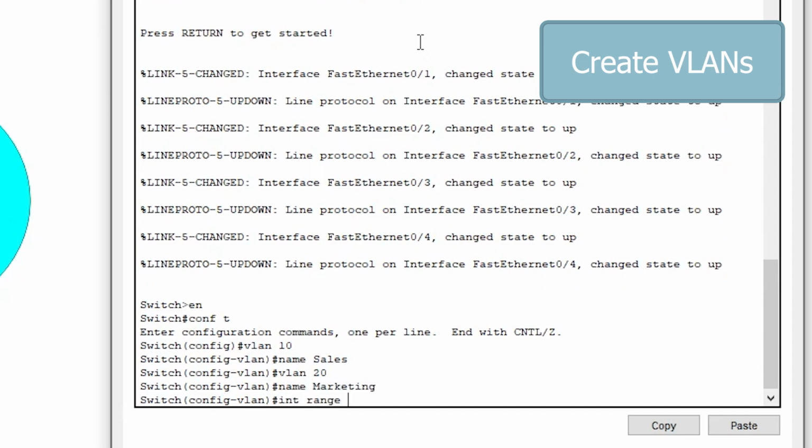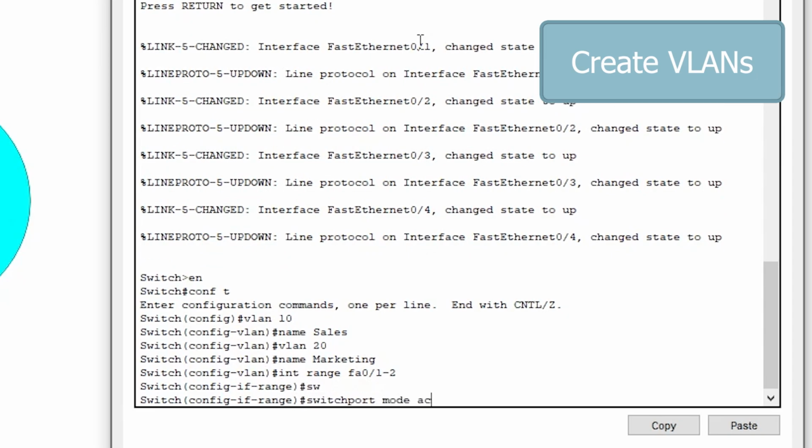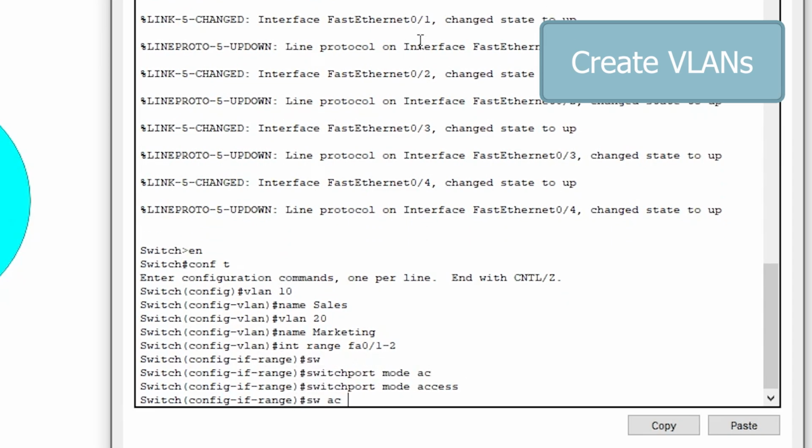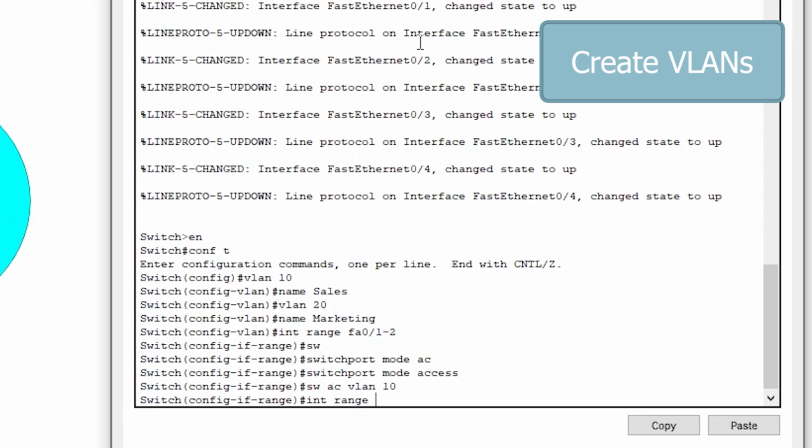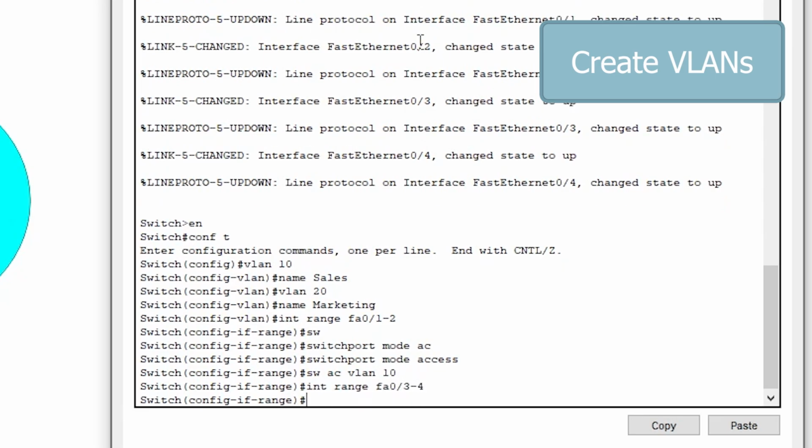Next up, we are going to assign ports to their VLANs. We do this by selecting the interface range, setting those ports to access mode with switchport mode access, and then assigning them to a VLAN using switchport access VLAN.